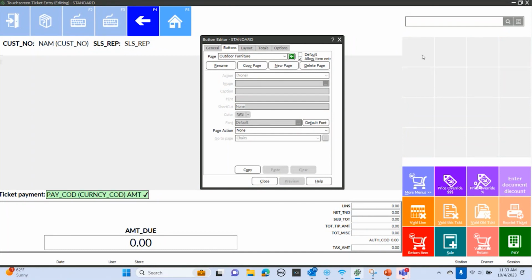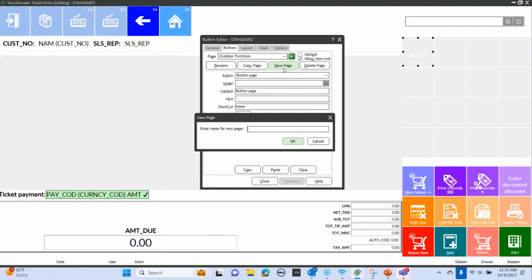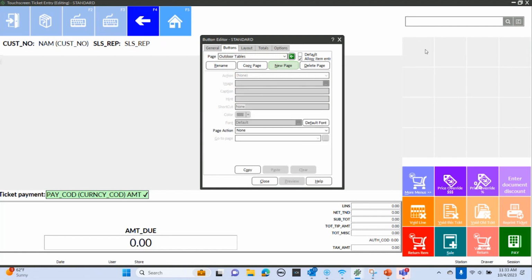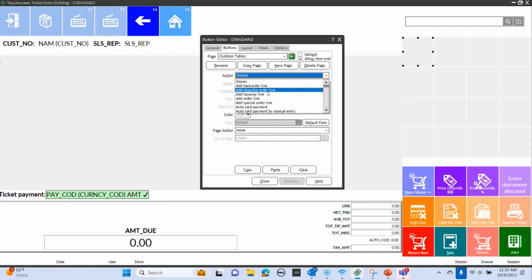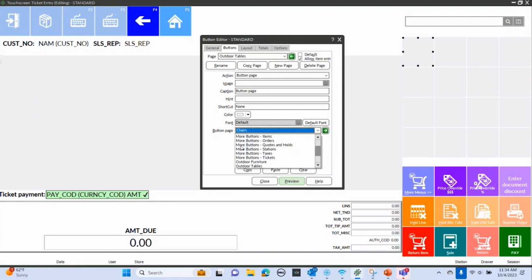So I want to have a button that links to a page of tables. So again, I can choose the button first and say, make me a button page. But down here, I don't have a page for outdoor tables yet. So new page, outdoor tables. So you can see it doesn't matter the order, whatever you're comfortable with. Okay, so now I'm at my outdoor tables page. And this button, I need it to link to the list of tables. So I'm just going to say button page. Down here, I'm going to say link to the tables, outdoor tables.